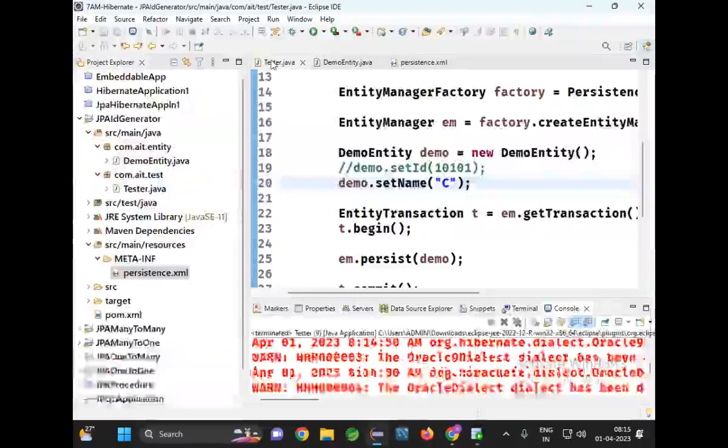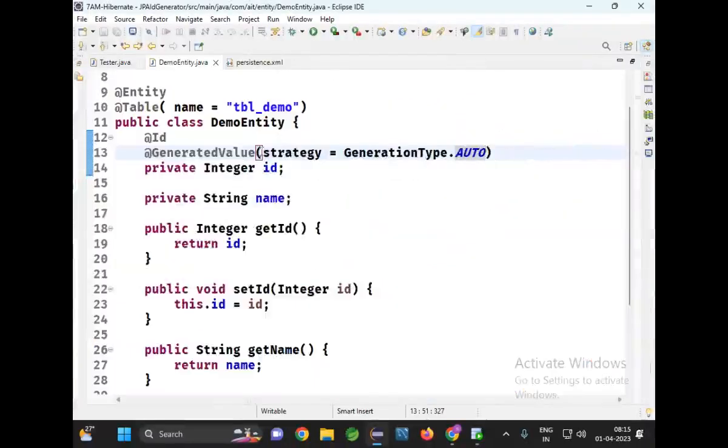You understood that even though I am not writing strategy is equal to GenerationType dot AUTO, by default it is auto. Auto is the default strategy. Auto means let Hibernate choose the appropriate one based on the database. Who is my database now? Oracle. So what is it selecting? Sequence. Done. This point is done.